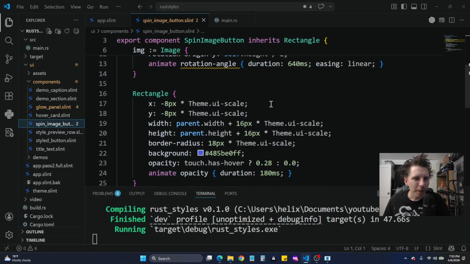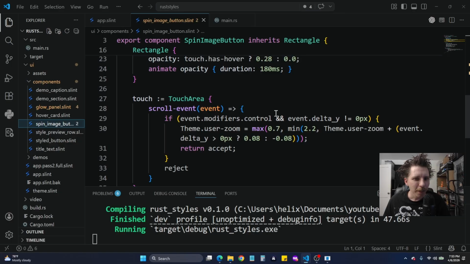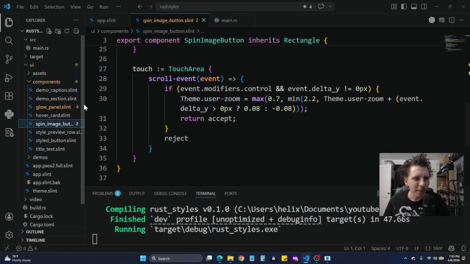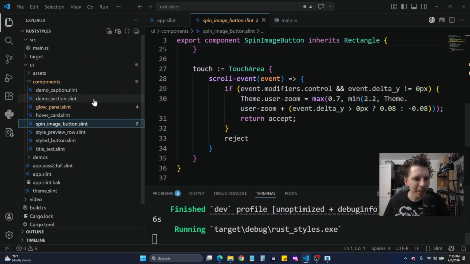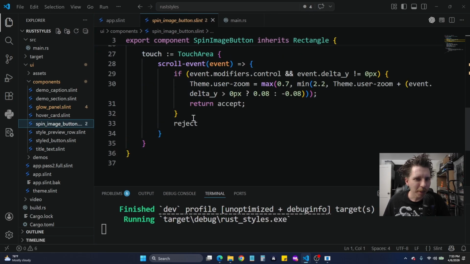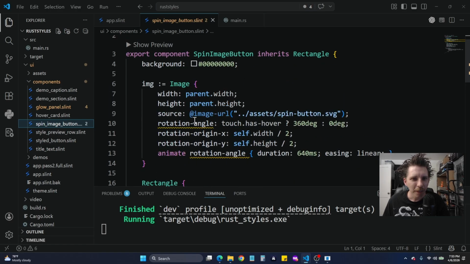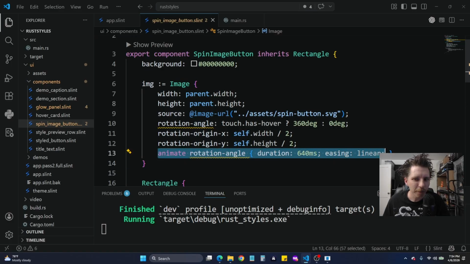So it's basically the spin image button. Fairly simple code. It's written using Slint. You'll notice these files have a .slint extension. Even though it's a Rust crate, apparently it needs a .slint to run. So that's it, it's pretty simple there. It's basically rotating the rectangle. It's drawing it, creating an animated rotation angle, essentially.